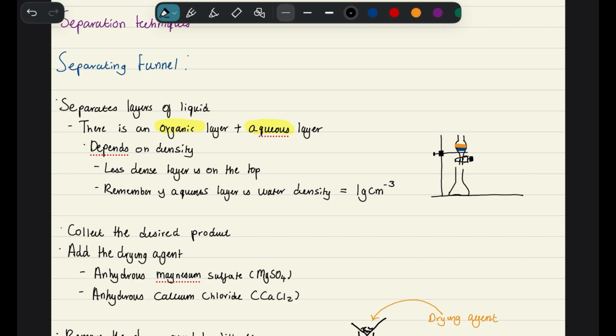And then, for example, maybe your aqueous layer is just water. If your organic layer has a density less than water, so less than 1 gram per centimetre cubed, then it goes on the top. If not, it's at the bottom. And that's important because we need to know what the desired product is. So if the desired product is the organic layer and it's at the top, then you need to let the tap loose so you get rid of all of the bottom layer.